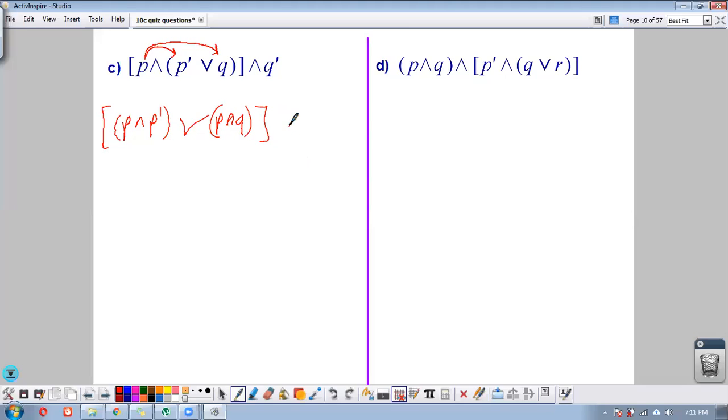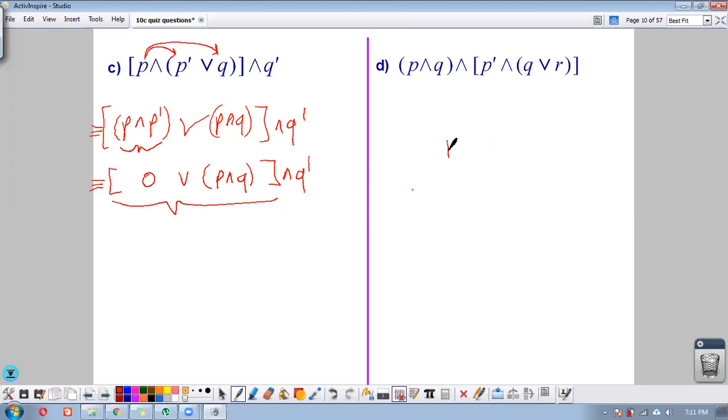I use the brackets again. So right now we can get a result for this one. We should use the equivalent to sign. P and P prime has the result 0, or P and Q, or P prime and Q prime. So here inside the parentheses, we are going to use one property that we have done before.